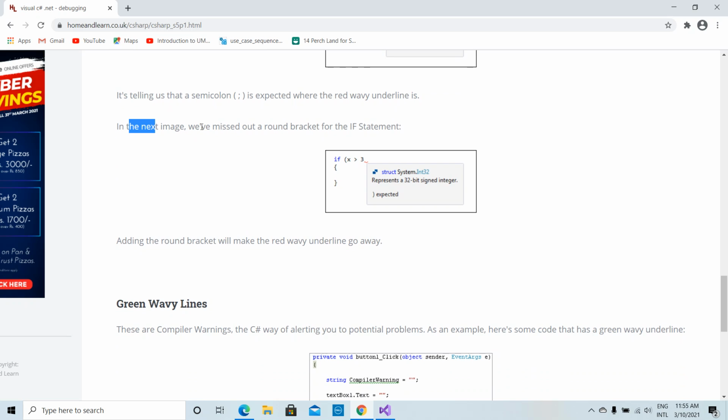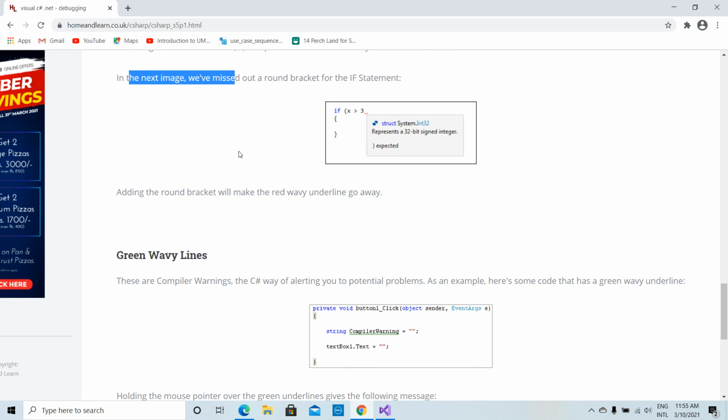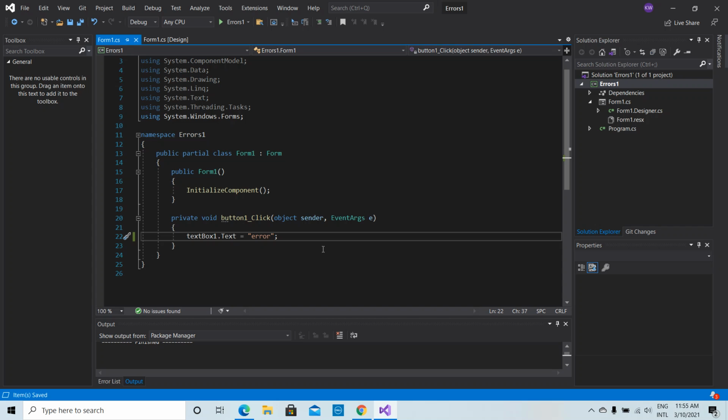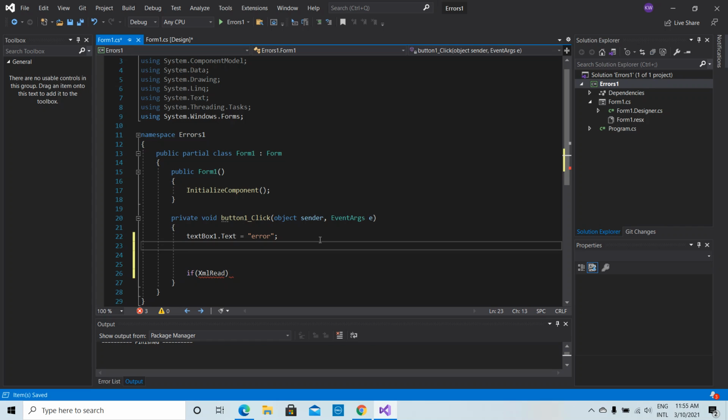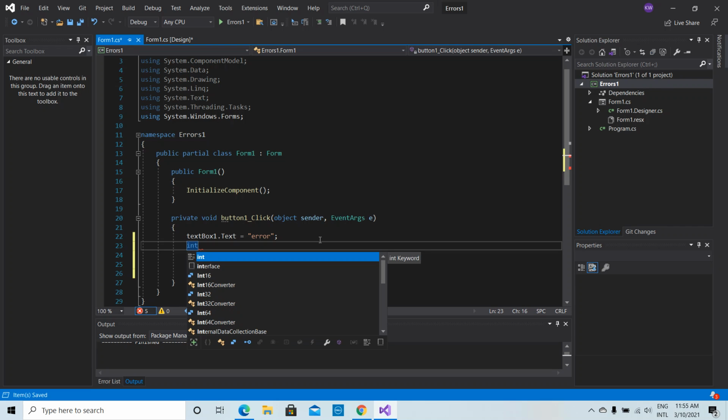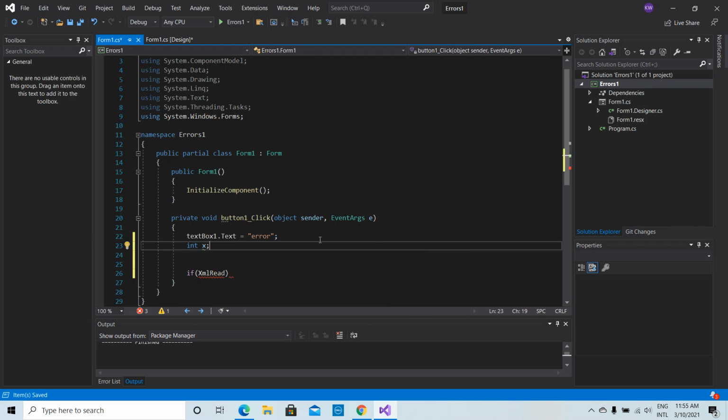In the next image, we missed out a round bracket for the if statement. So now if you write something like if, let's declare an integer, int x, an integer variable, then let's say 56.